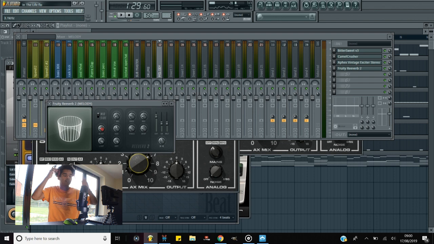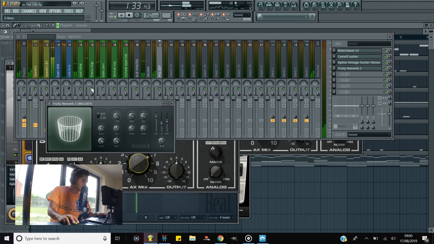So I've cut the low end. Now I'm going to play with some knobs. Just keep your eye on what I'm playing with, okay? Okay, that sounds good to me.